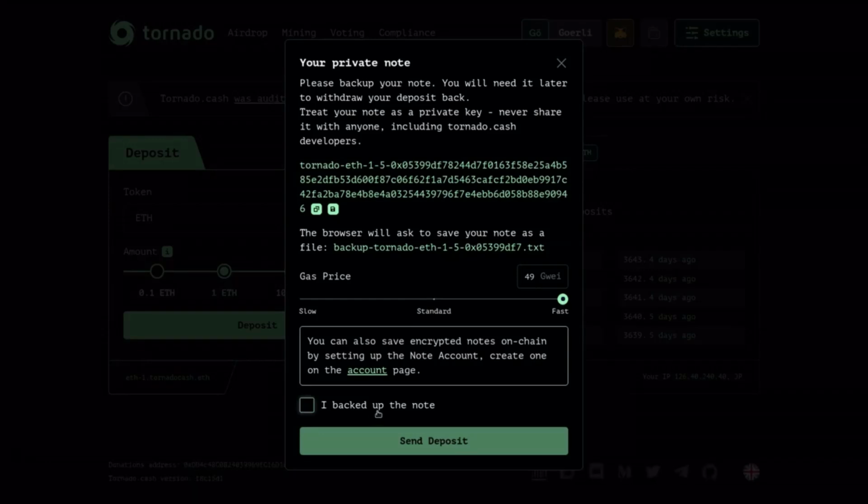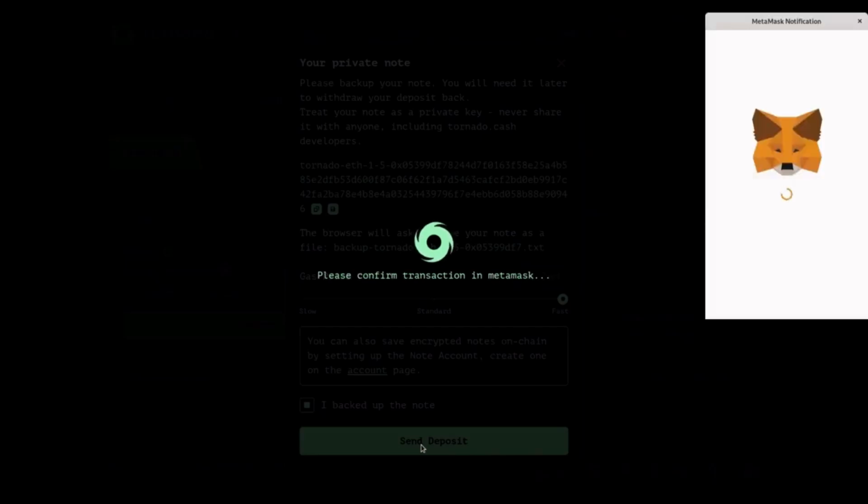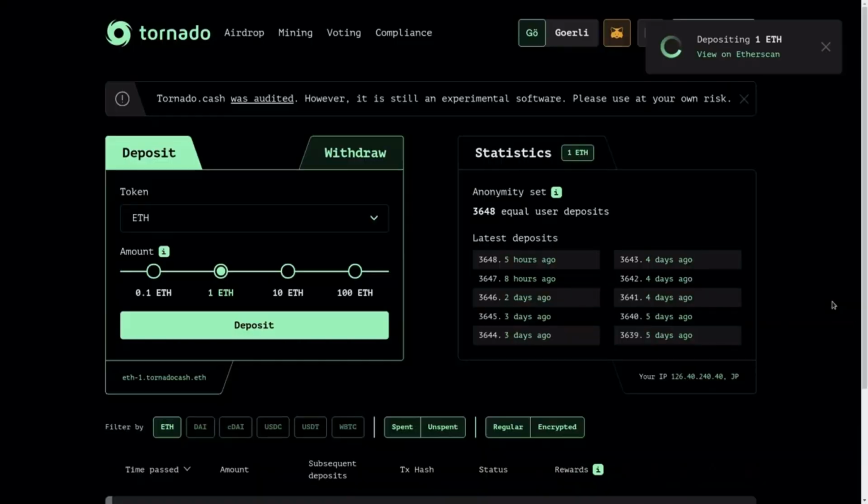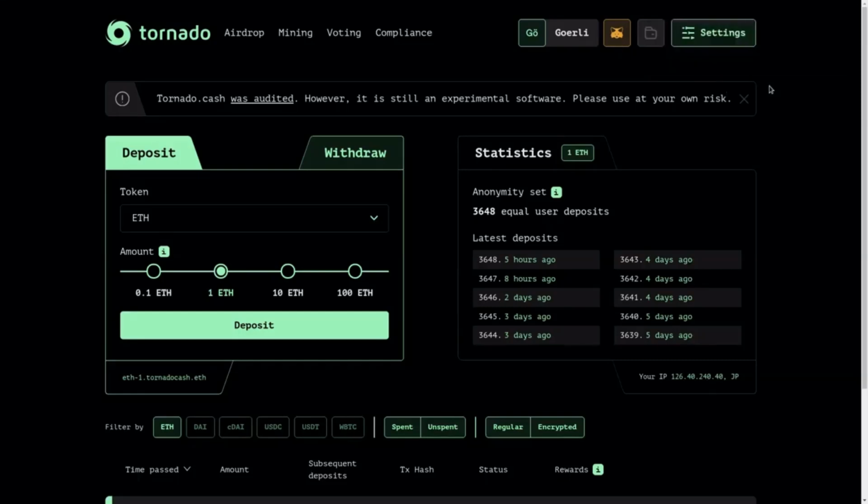Once the file is saved and I backed up the file, I'm going to click on this checkbox saying that I backed up the secret file and then hit send deposit. This will open my MetaMask, so I'm going to hit confirm and wait for the transaction to be confirmed. Once the transaction is confirmed, the next step is to withdraw. However, you shouldn't withdraw right away.